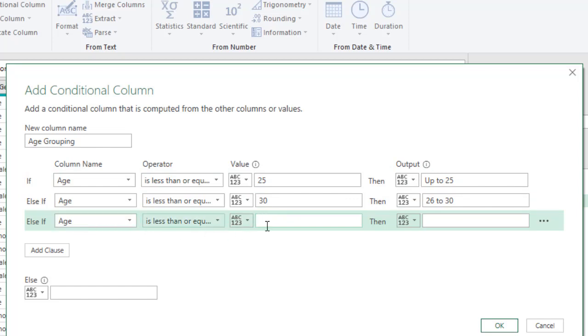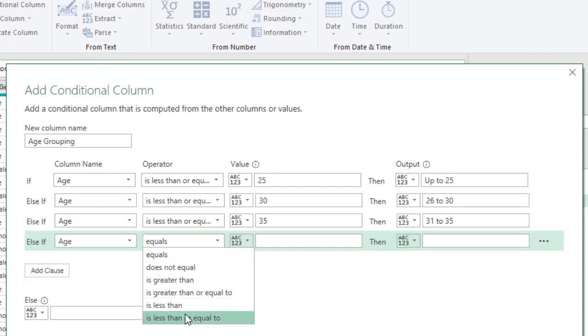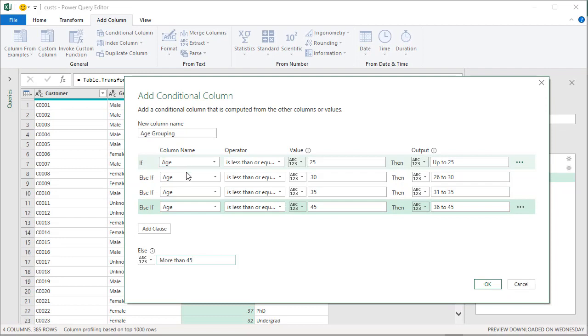So if age is less than or equal to 35, then we will say 31 to 35. We could do this for all possible ages. I'll just skip ahead and we'll write 45 here. So 36 to 45, and then say more than 45. Okay, so 5 types of age grouping. So you will only specify everything, and then else clause will be what happens if all of these conditions fail. That's what the answer is.